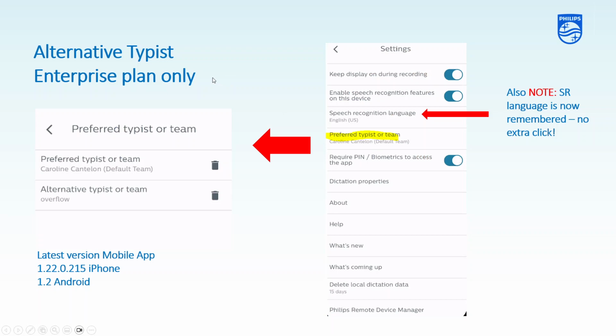So this is an enterprise plan only upgrade that has been added, and so essentially you have the ability now as an author to add a preferred typist. That's always been an option, but the alternative typist or team is now an option with the enterprise plan. So you can specify if you have a preferred person that you want your dictation to go to, but then you also have the option to program an alternative person as well.